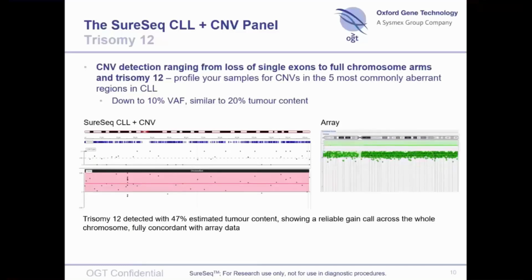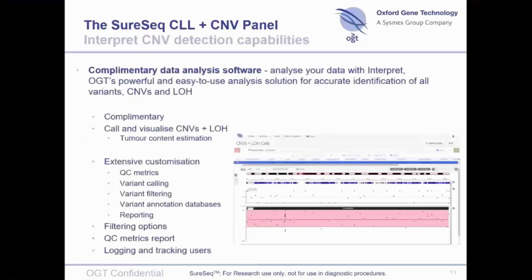Flechette will be showing some further data examples in her presentation. So for my last few minutes, I just want to briefly introduce our NGS analysis solution, Interpret. As James will go over this in a lot more detail, I'm just going to give a short introduction at this point.